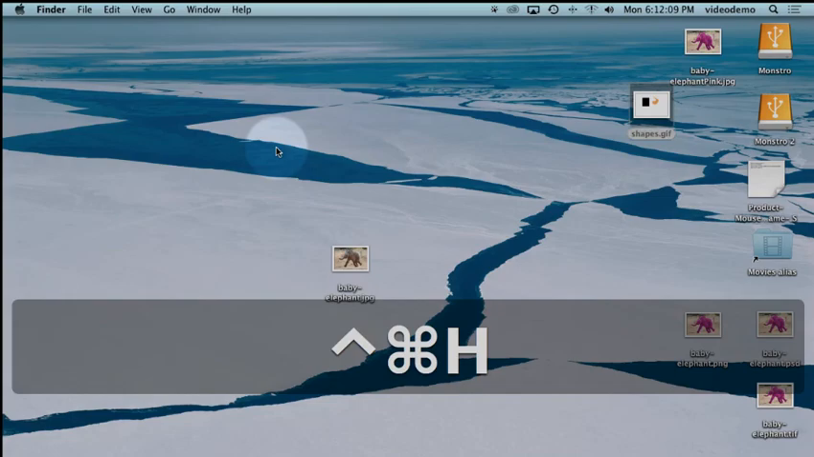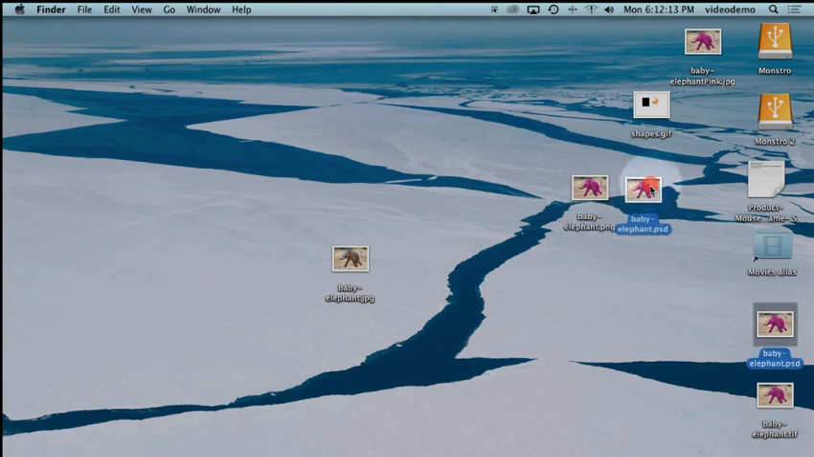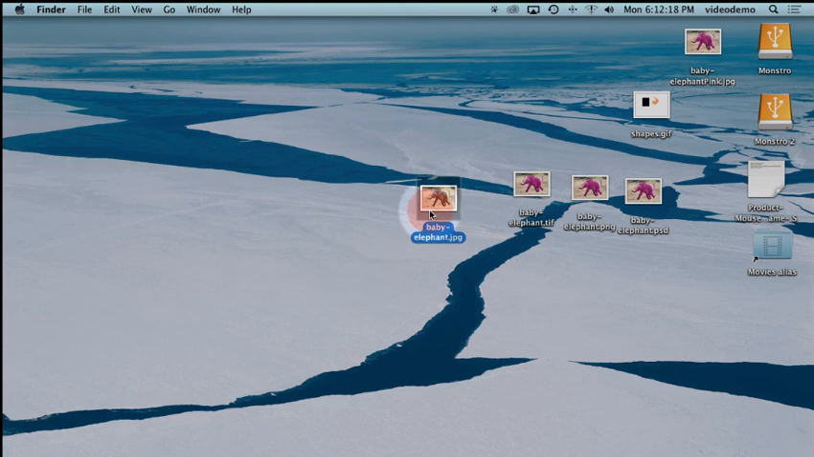I'll go out to my desktop and take a look at it. There's PNG right there. There's the PSD. There's the TIFF. Here's the original baby elephant. Here's the JPEG.